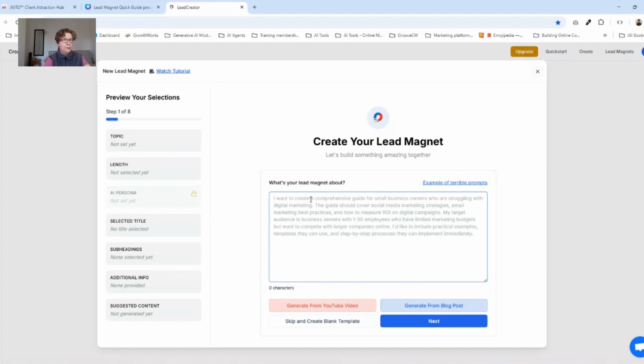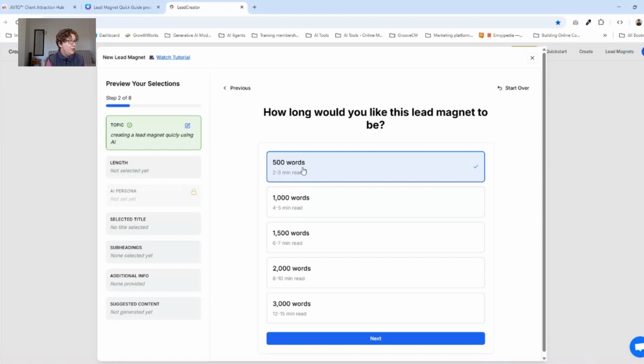So, example, my topic is creating a lead magnet quickly using AI. All right. Then we go to next, and then you choose how many words you want your lead magnet to have, the length.